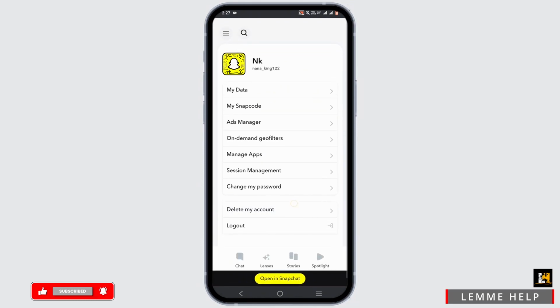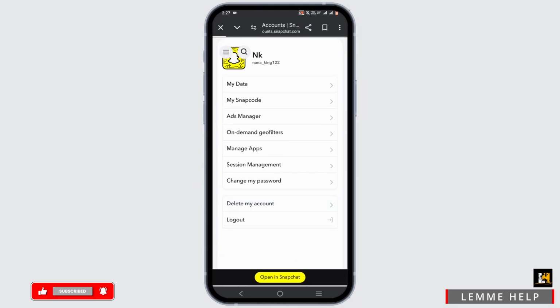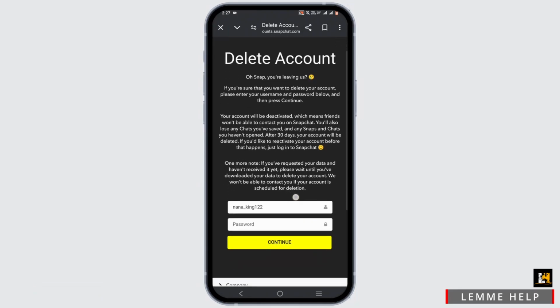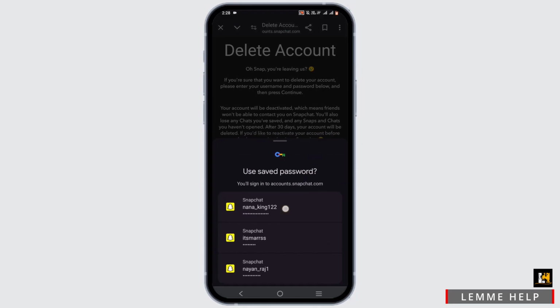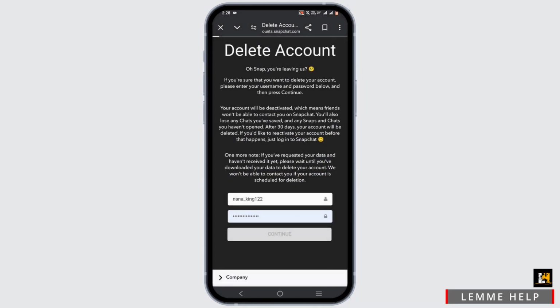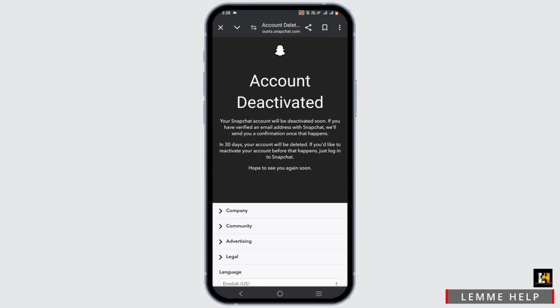Once you are logged in, you will see the option of delete my account and go ahead and tap on it. Again, re-enter your password, select continue, and just like that your account will be deleted. Mind it will notify that your account has been deactivated, but if you read carefully, in 30 days your account will be permanently deleted.